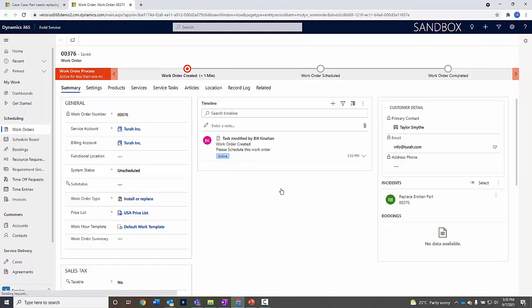So you can see I've got a work order on the left-hand side. The status is unscheduled right now. You also notice I have a process bar along the top, right? So now we've moved that into that work order. You'll also see I've got some tabs here outlining products, services, and service tasks.